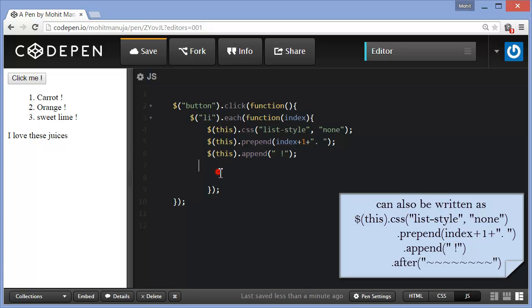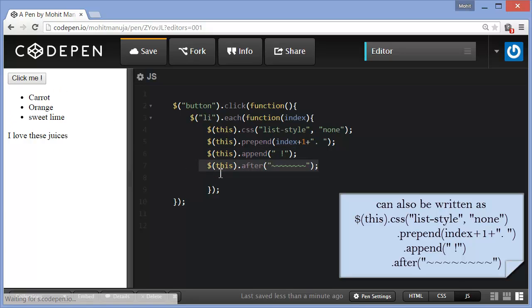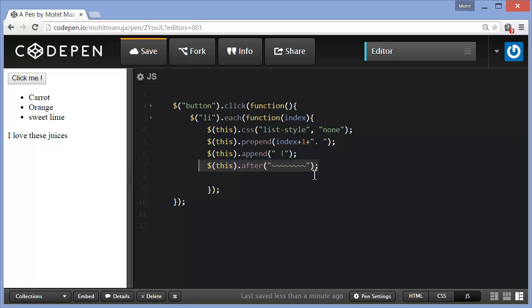Okay, let's go again, some more code. This dot after: after every li, I'm pushing these funny tilde signs, five or six of them. If I click me, you see they are pushed after as expected, but they are not within. If they were within, they would be in line. They have been pushed out of the boundaries of the li. That's the difference between append and after.